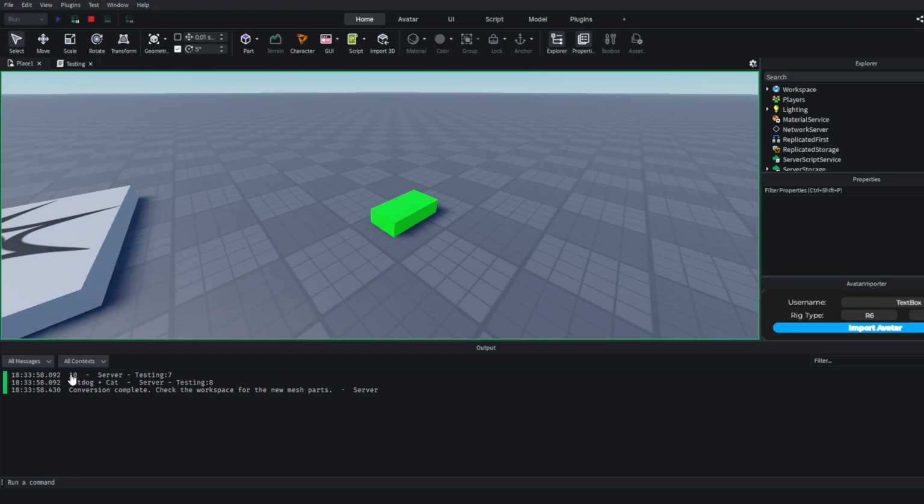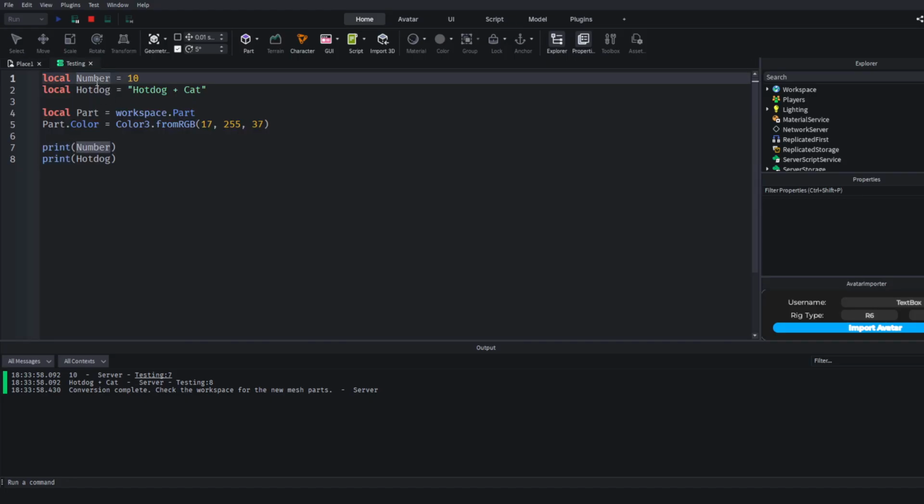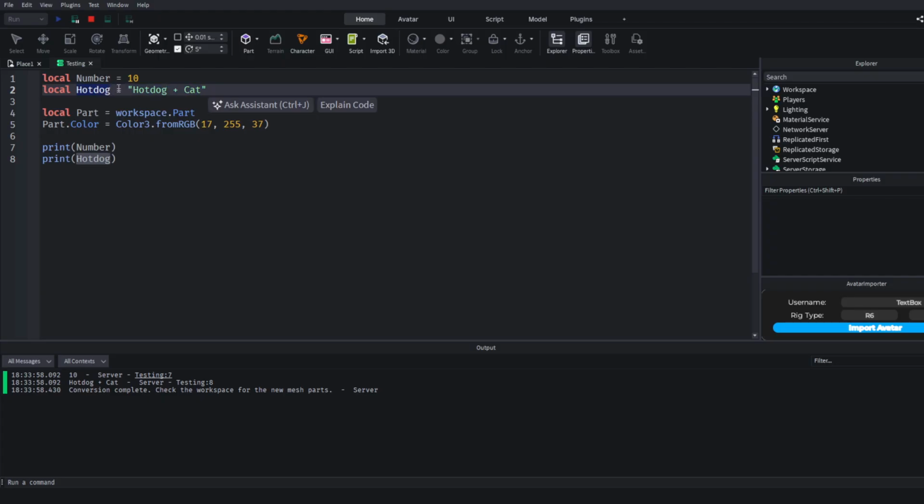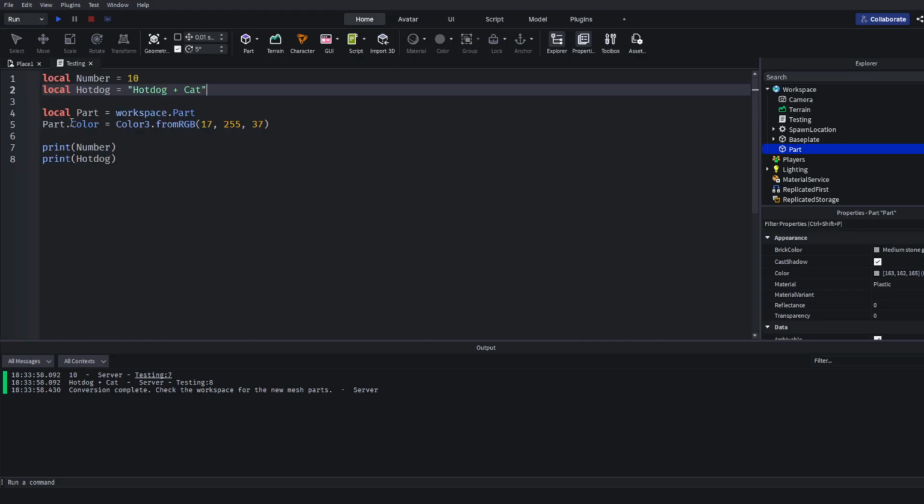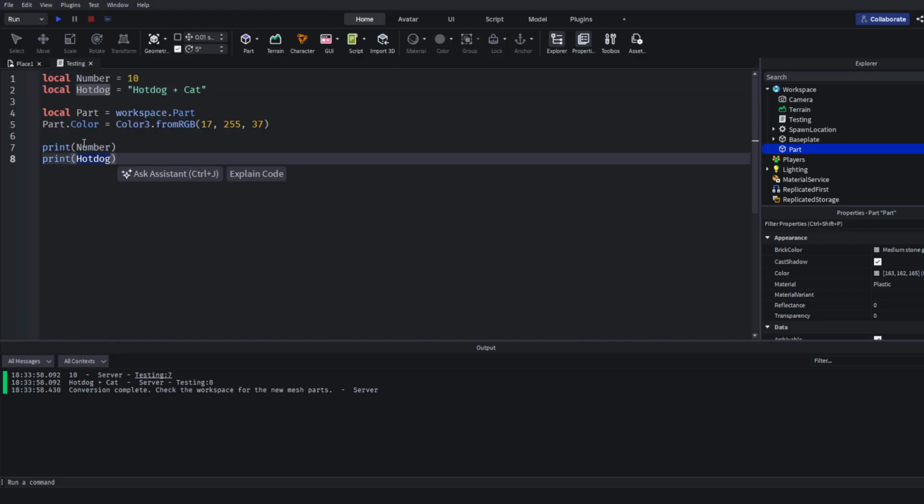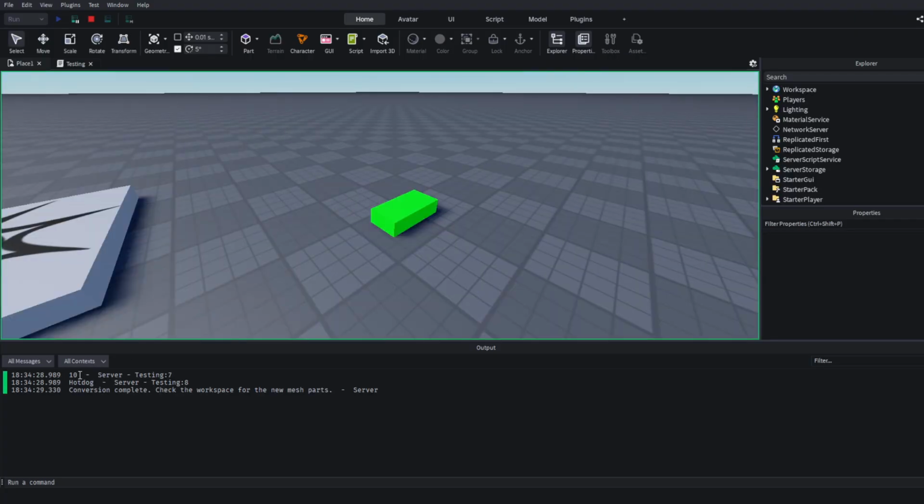What actually happens is it prints 10, because this is the value which we have assigned, 10 right here, and hot dog plus cat is the value. So we're not printing the actual hot dog, we're printing hot dog plus cat, because hot dog has this value. If you want to print hot dog, you would have to wrap it in these again. This will print hot dog, so you see 10 and hot dog.